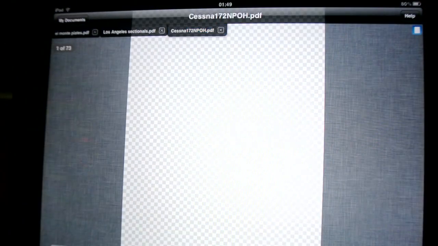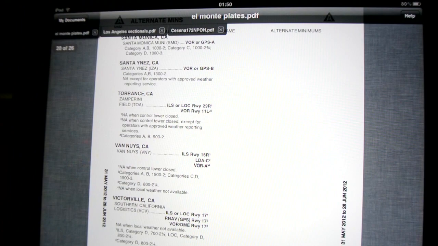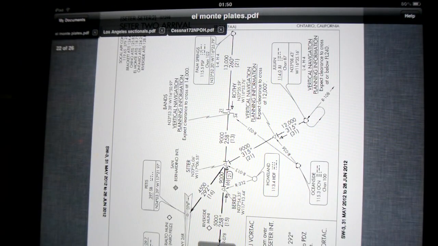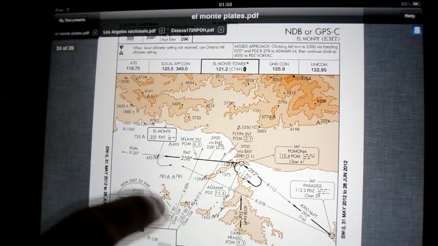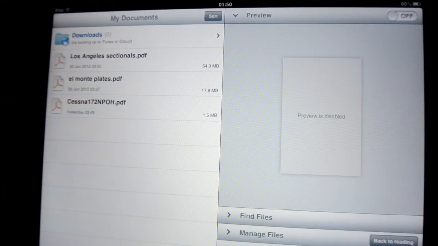I've also put on the pilot's operating handbook for the Cessna and the landing plates for El Monte Airport. So if we just go across here, there you go. Not that I can use them for IFR, but they're good to look at for reference points. So that's Goodreader.